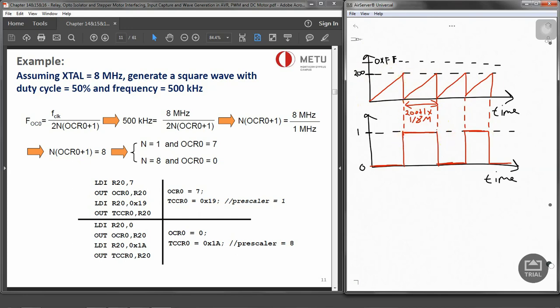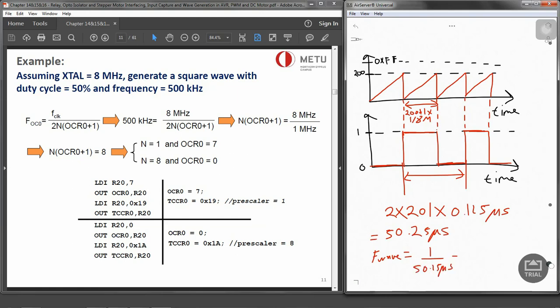And in the end, this is going to give us a period of 2 times 201 times 0.125 microsecond. So this will be 50.25 microseconds, and the frequency of the wave is going to be 1 over that, which is equivalent to 19.9 kilohertz. So this is how we can generate the waveform or find out the frequency of that waveform.